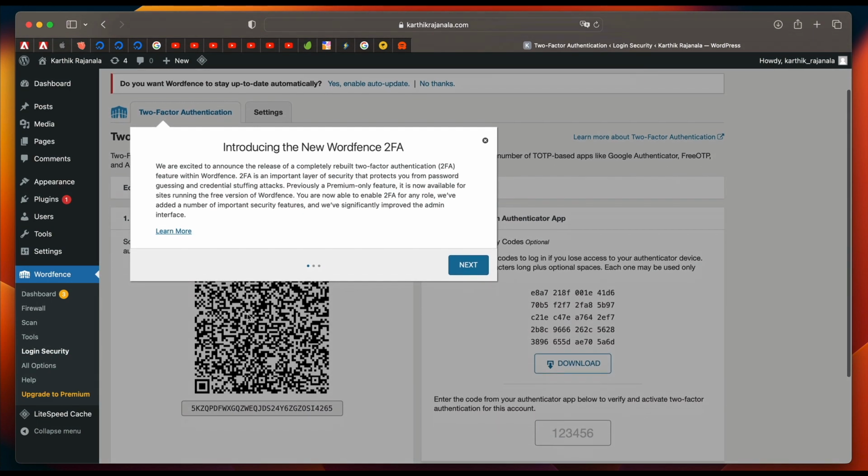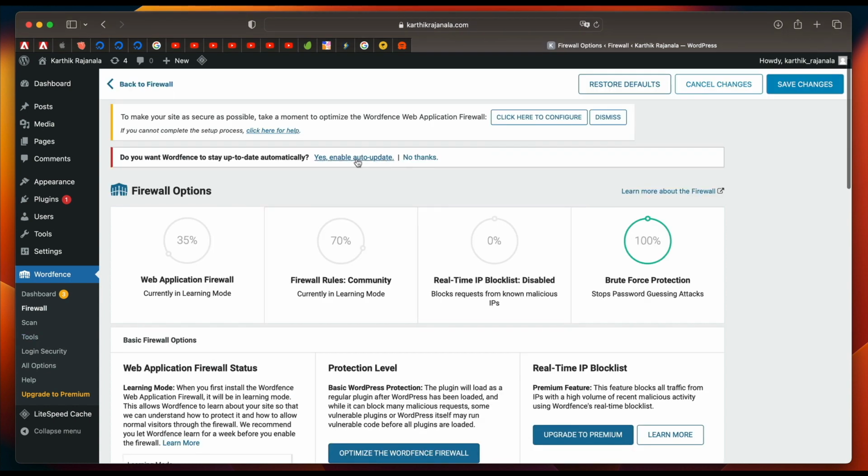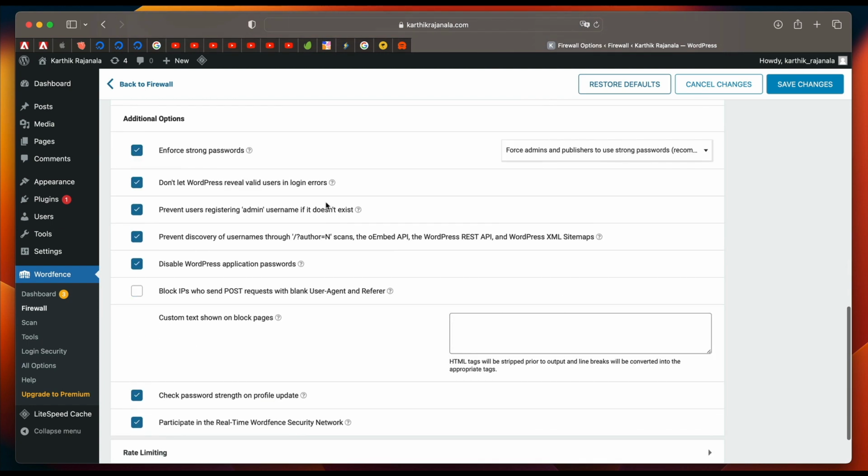You can click on login security and activate two-factor authentication for your WordPress website, but I'm not going to do it. But if you want it, you can do it. You can also choose to auto update this plugin. It's really important just to make sure that it protects your website in real time.